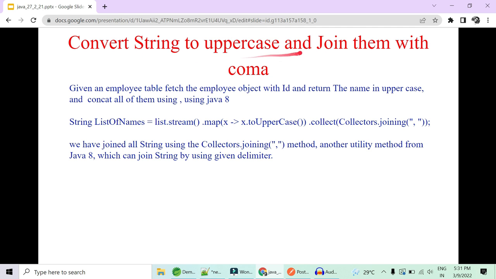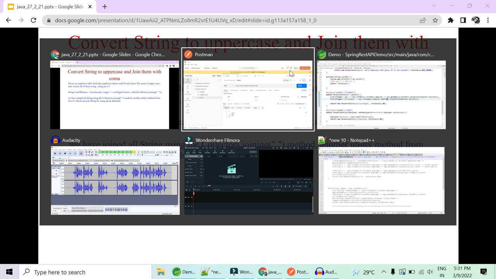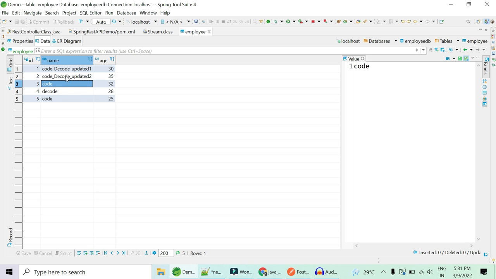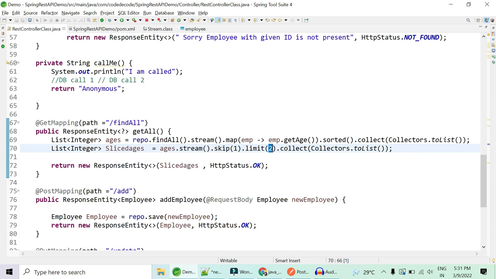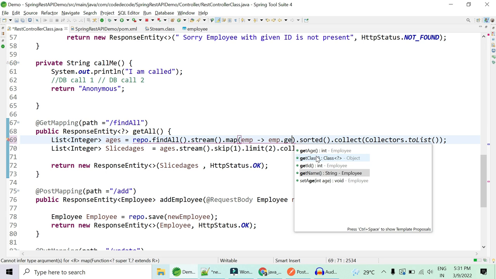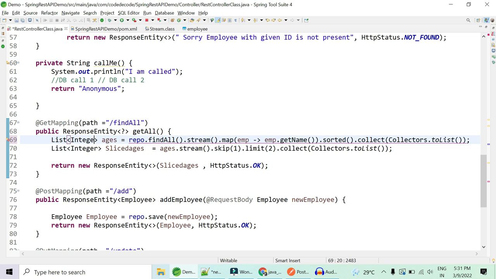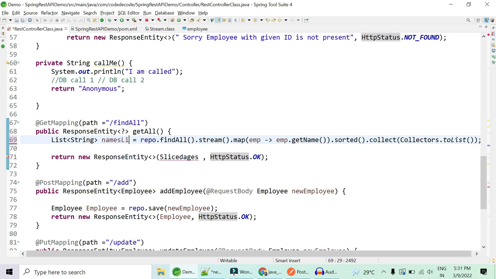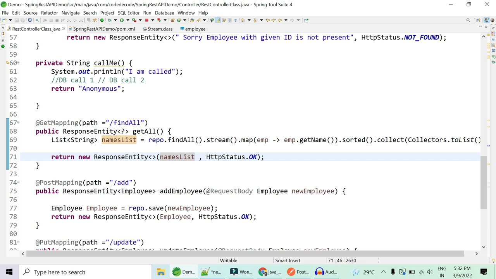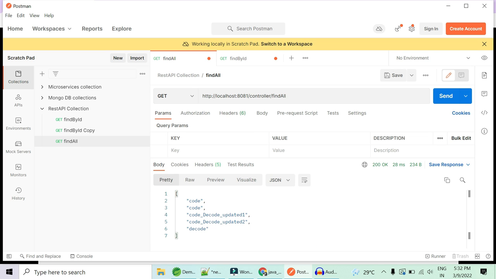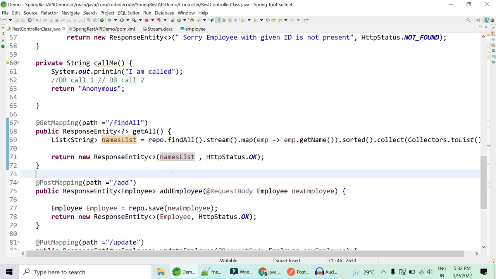The next question is, convert a string to uppercase and join them with a comma. If you are given an employee database, fetch all the names of the employees, but I don't want them in a list format. I want them in a string format separated by a delimiter, that is a comma. So how will you first fetch all the names? We are going to map each and every employee to its name. If I give you the names list, it will contain all the employee names in list format. Let's see if we get this. Yes, these are all the employees in list format. Now I don't want a list, I want a string. So what will we do?